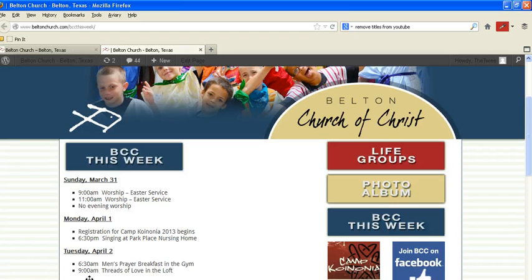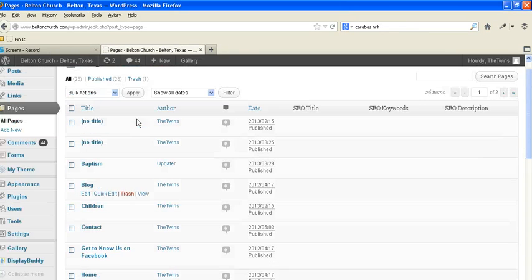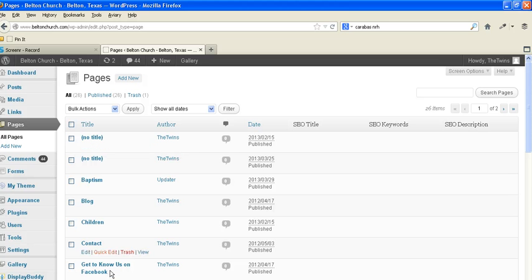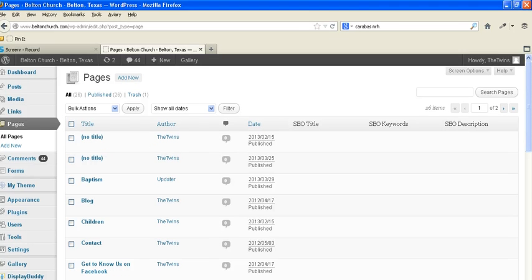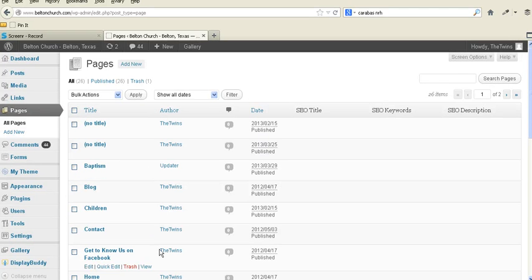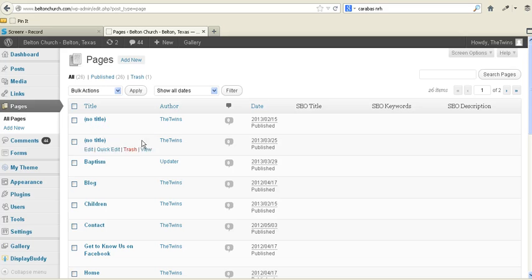I'm going to see if I can move my screen around to capture this. Okay, now you see down here in the lower left-hand corner, when I hover over the no title for this one, you'll see that the page is the BCC This Week. This other one is the no title that, when I hover over view, goes to a contact success page. But the one we're interested in is this one right here.